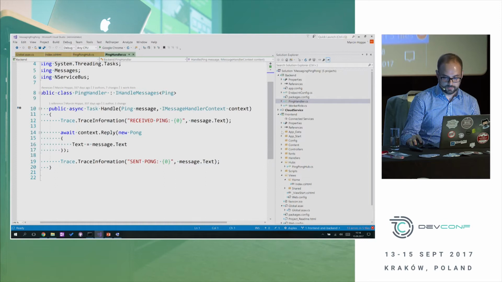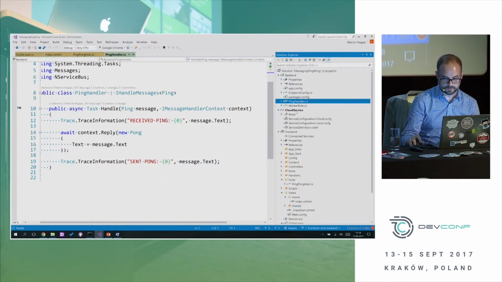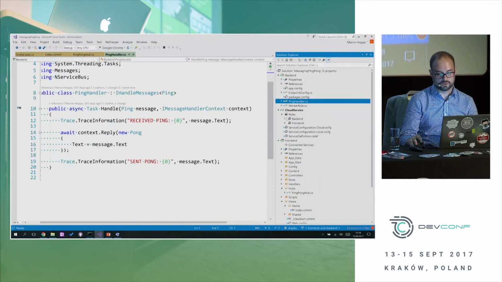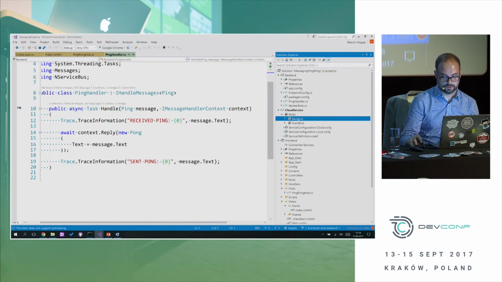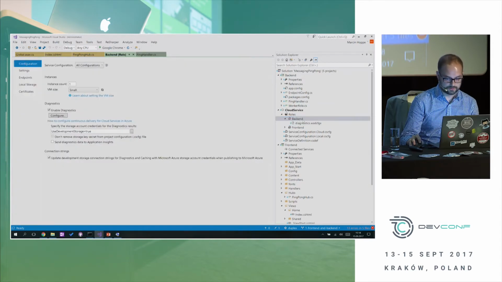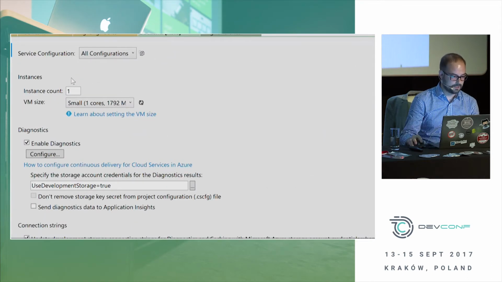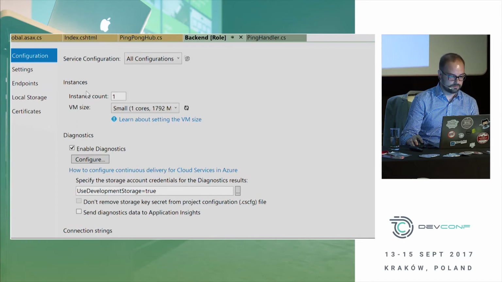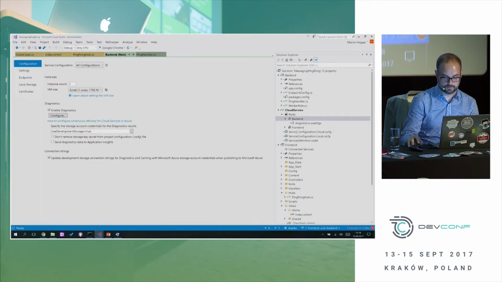As far as deployment is concerned, both of those are packaged here in a cloud service, an Azure cloud service that's running on my local machine in an emulator. If you go and look up the properties of this cloud service, there's something that's called the instance count. So right now, both my backend and my frontend are just one instance each.